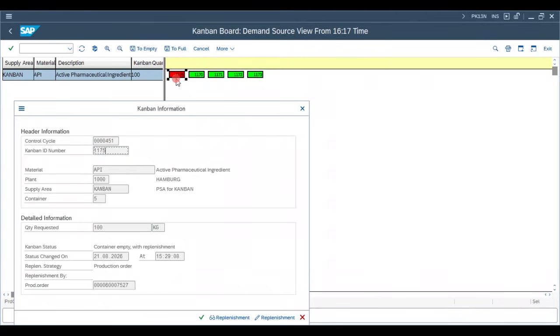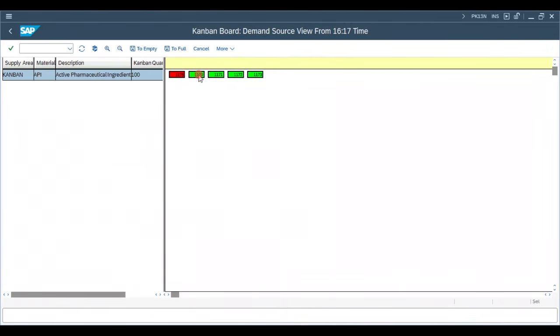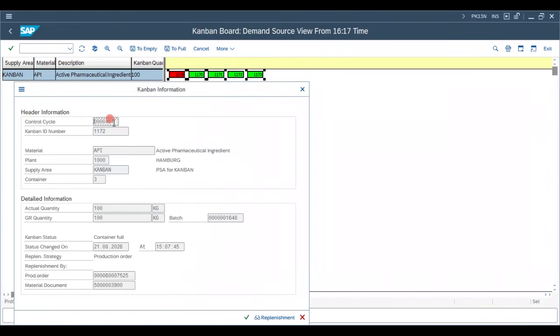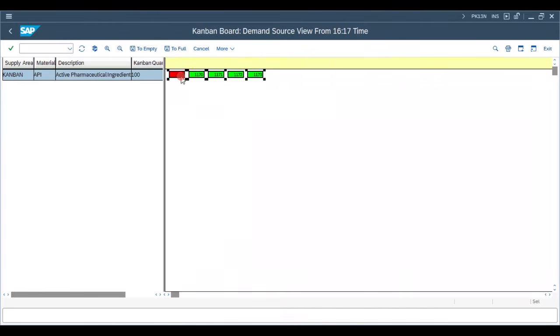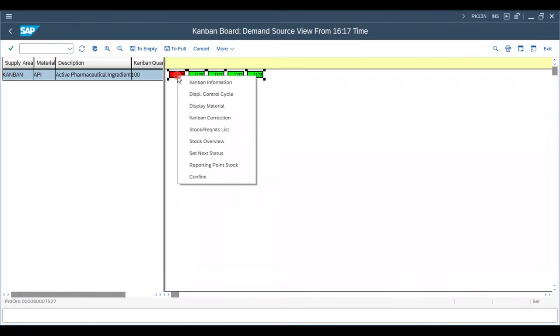And here on the top, you can see the Kanban ID number 1175, which is the number of this particular bin. And then you have the control cycle 451. So all these 5 bins, the Kanban bins, will have the same control cycle, because we have assigned only one control cycle with 5 Kanbans and 100 kgs in each bin, right? So now to make it green, I just need to tell the system that you have to post goods receipt for this particular production order.